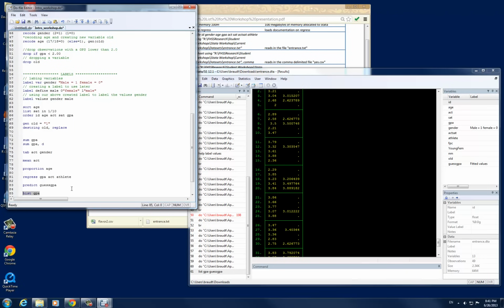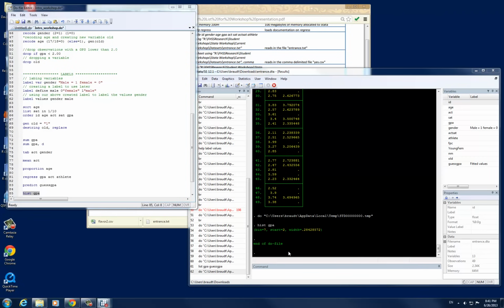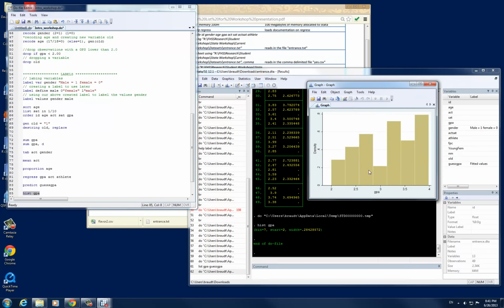So this is going to be a histogram of a single variable, GPA, and as we run that, Stata gives us a graph, a histogram, our bar graph of GPA. And here you can see the number of individuals, or the density, as Stata calls it, of each category of GPA.